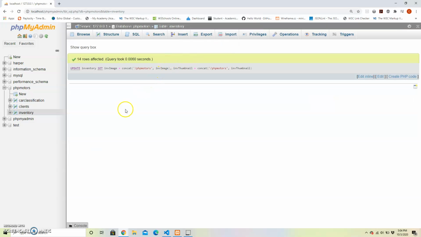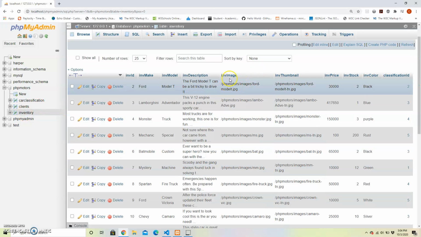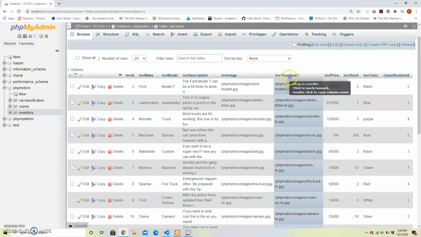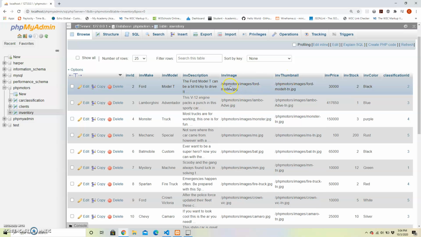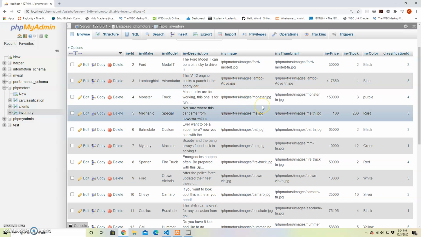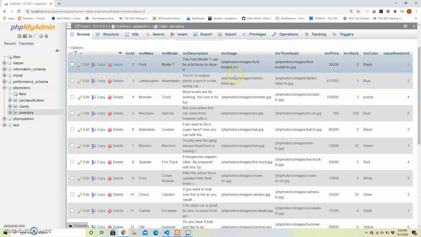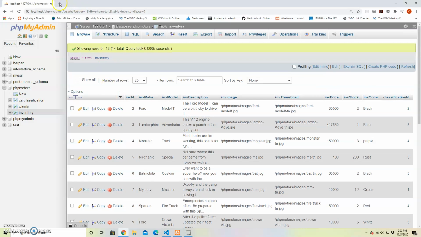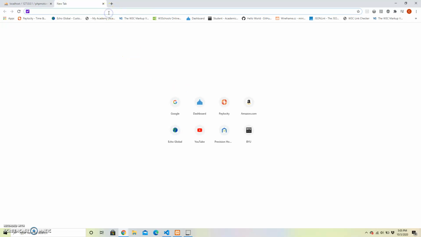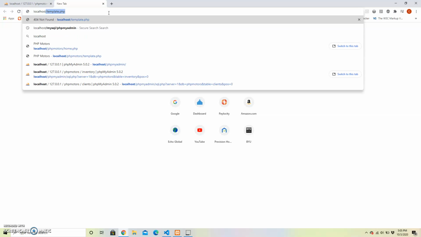Yes, I do. Okay, so now let's go back into inventory real fast, and you'll notice, there we go. So our inventory image, inventory thumbnail, it now has the Phpmotors within the first portion of that. So now once we go and set that up within our HTML, it'll display correctly because now it's in the correct folders.